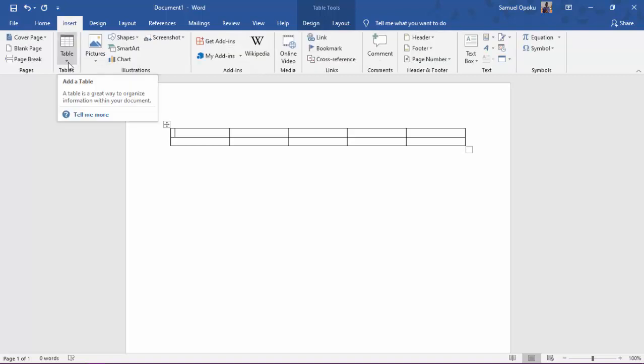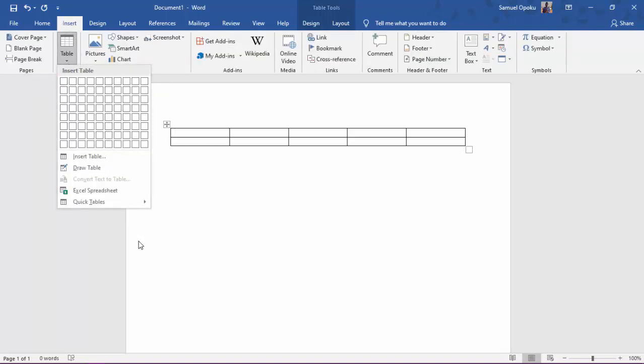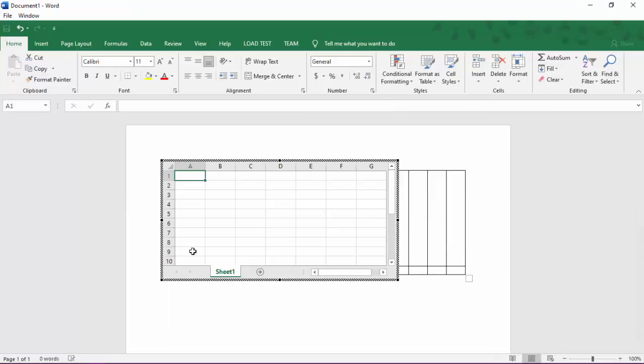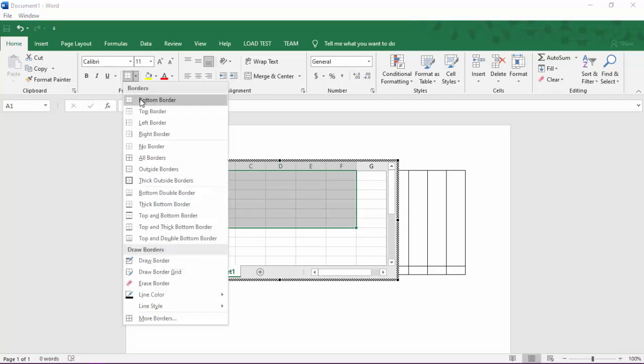Now that we know the two methods, let's continue with the other method. We can also insert from the Excel sheet, right? So you just click on Excel Spreadsheet. It will open Excel in Word, and you can just get your table over here nicely.